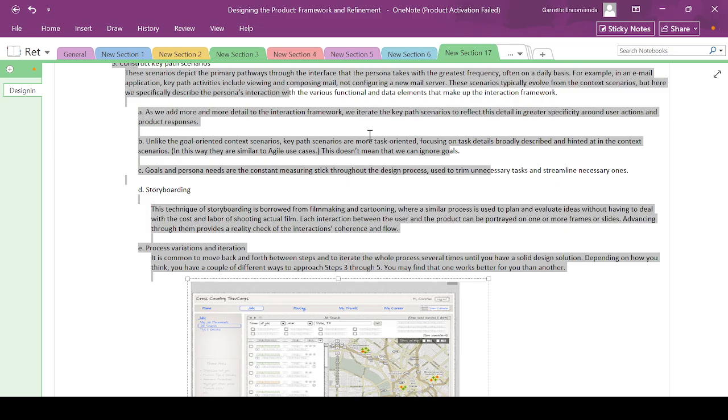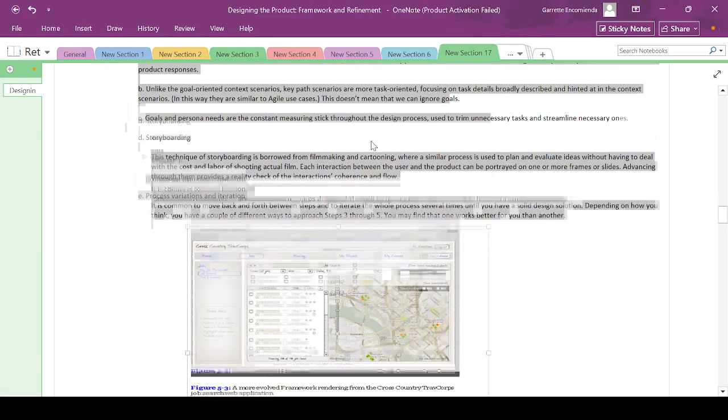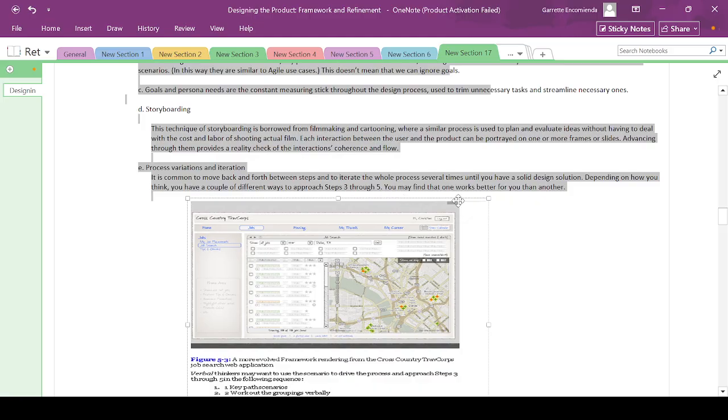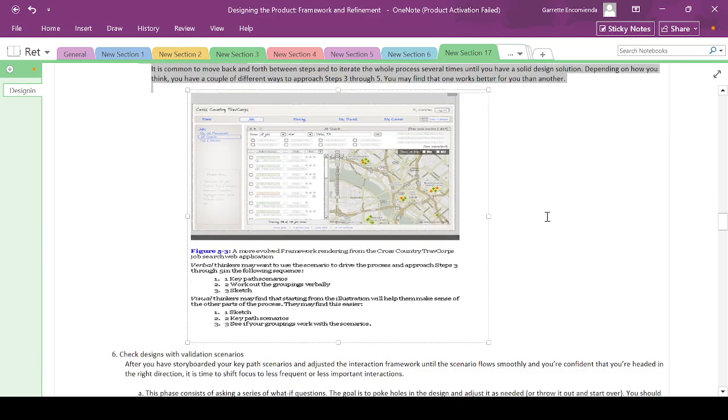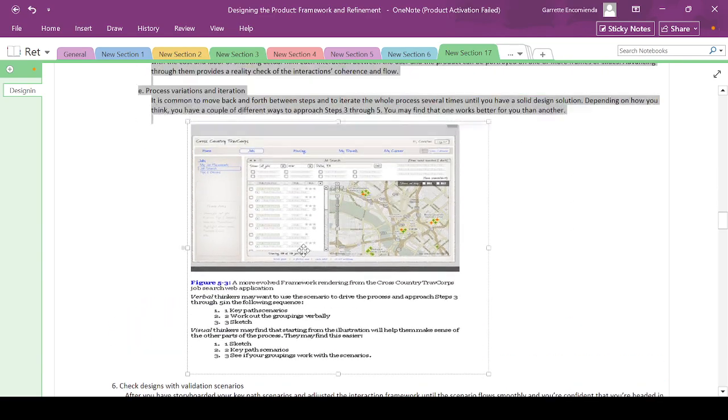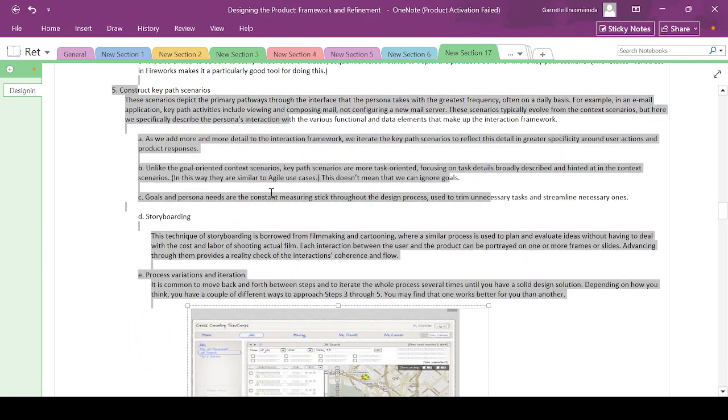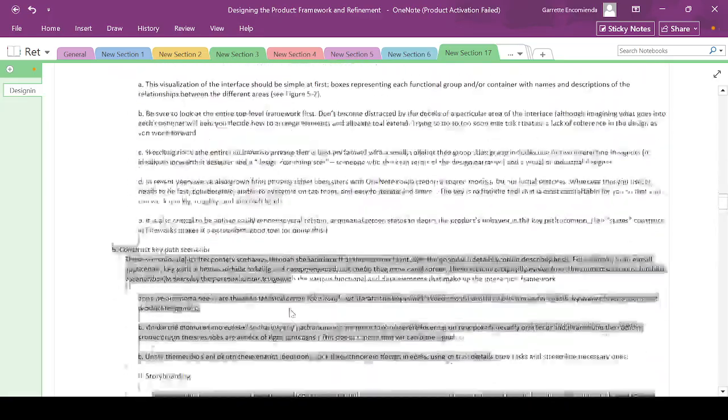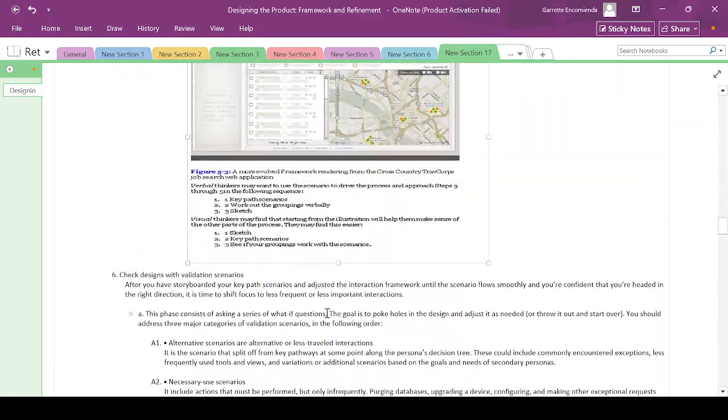Process variations and iterations. It is common to move back and forth between steps and to iterate the whole process several times until you have a solid design solution. Depending on how you think, you have a couple of different ways to approach steps 3 through 5. You may find that one works better for you than another. So here is the fifth step. So 3 is categorizing. So you can jumble this depending on your personality.